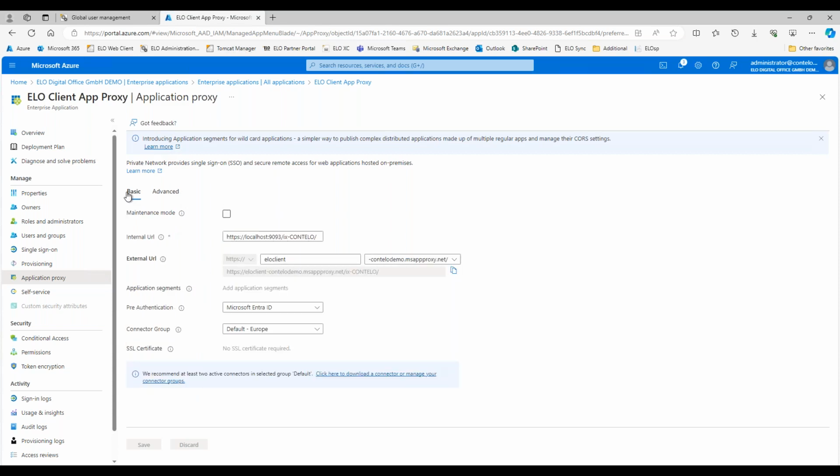So with this configured, you can then access all ELO applications through this external URL. And this is a very highly secure access and also very easy for the users because they don't even notice that it's there. They just do their authentication like they do with other Microsoft applications. They do it with ELO.